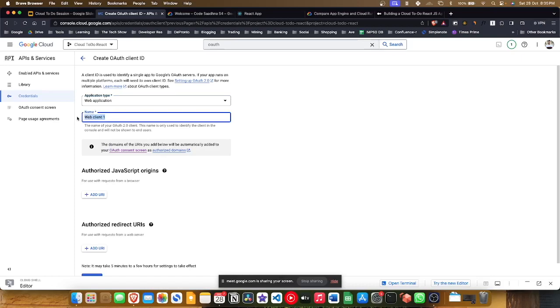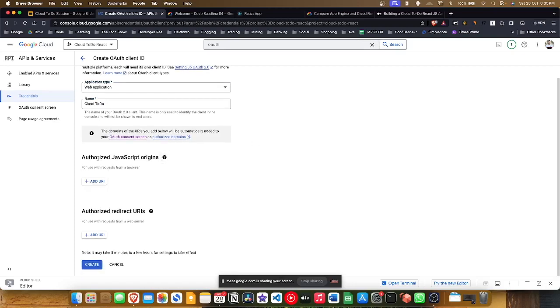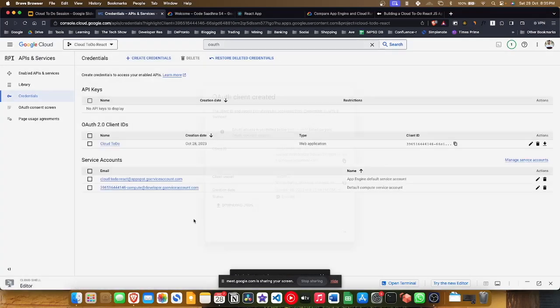You can name it. Now these are authorized JavaScript origins and authorized redirect URLs. So wherever your JavaScript file is hosted, or wherever the code runs, you're going to provide that link, and also the URL at which the website is hosted. But as we don't have it yet, we're going to click on create. We will come back to this part as well.